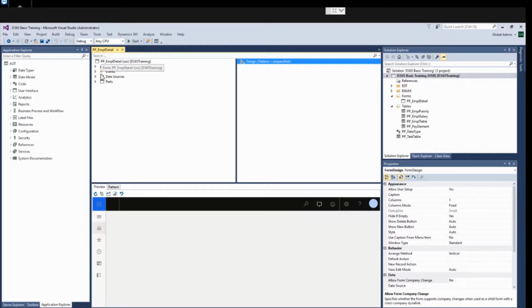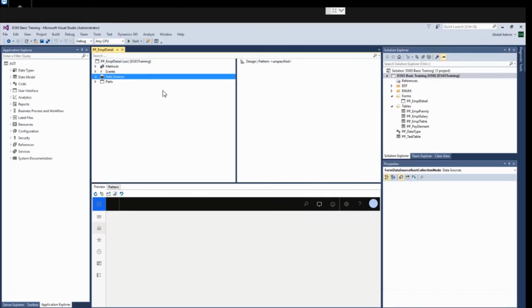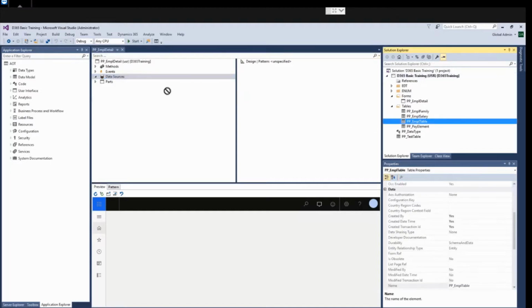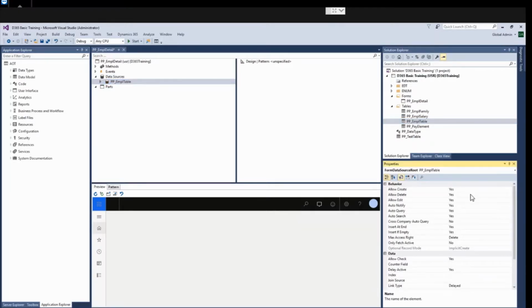So in this form pane I have data source. My data source for this form is the pp underscore ampl table. I will drag this table inside this node. So now I can set these properties. If I want the user to not create, delete, edit, I can set this property. So these are the properties which I can set here.